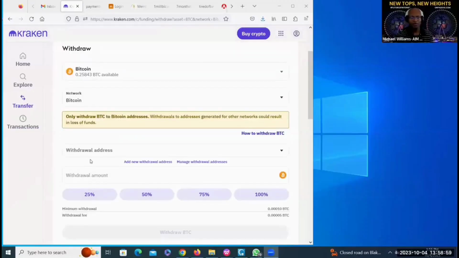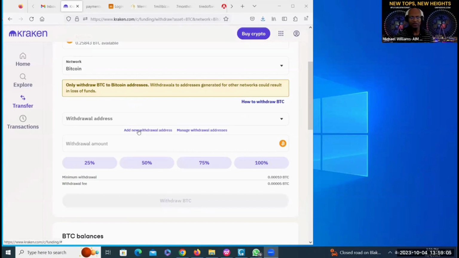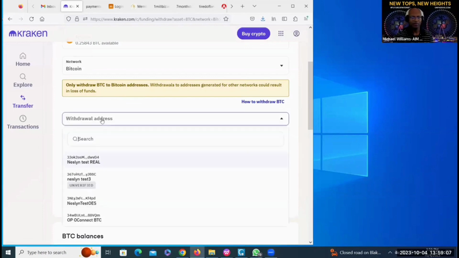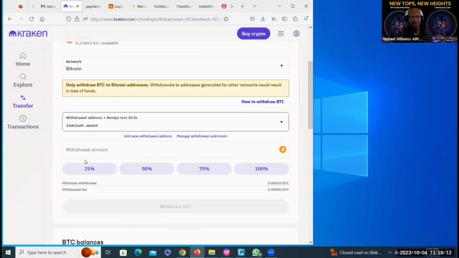Okay, so we should be good. So the address, right? Here it is, Neslin test real, okay? So there's the real. So I'm sending it there.